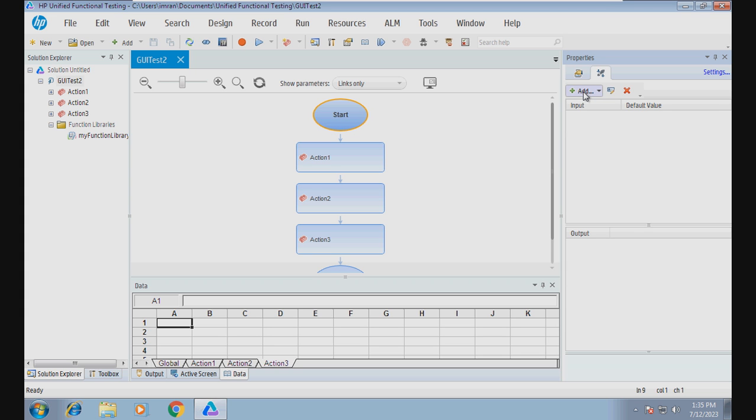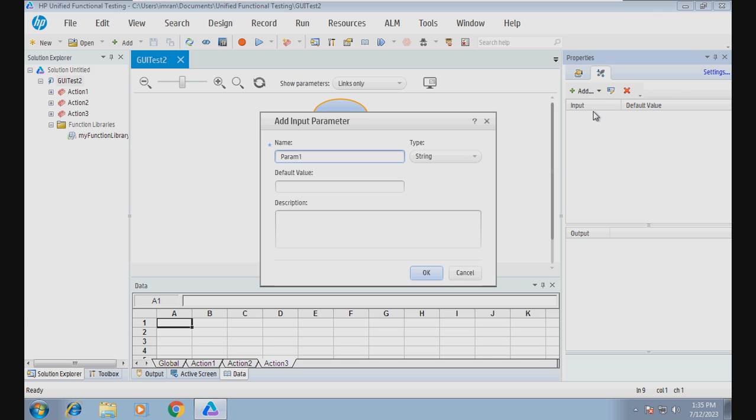So I'm adding an input parameter, and I will name it TP first name, where T refers to test and P refers to parameter: test parameter first name. The parameter type is string. I give a default value MD, that is my first name. I click on OK.